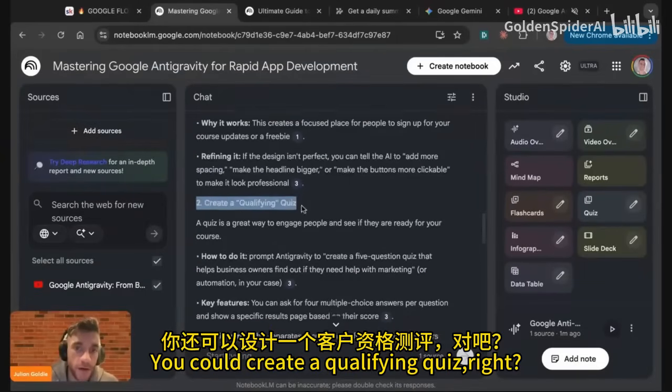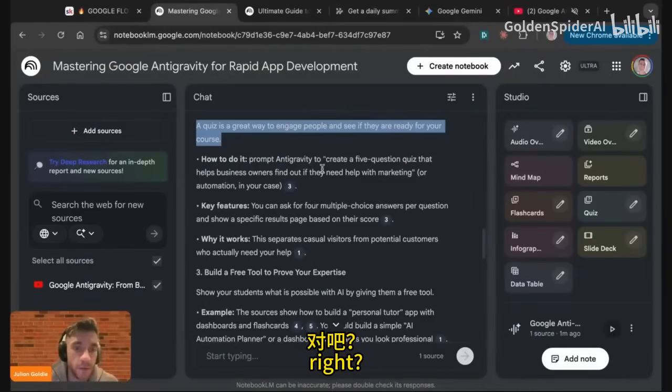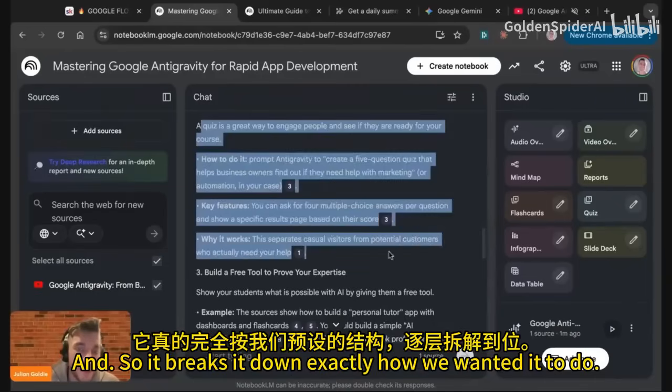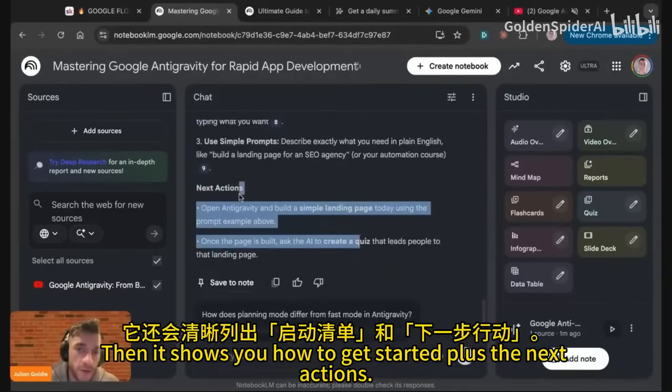You could create a qualifying quiz, right? And this would engage people plus see if they're ready for becoming a customer. And then it's okay, here's how to do it. Key features, why it works, right? And so it breaks it down exactly how we wanted it to do. And it's really powerful. And then it shows you how to get started, plus the next actions.